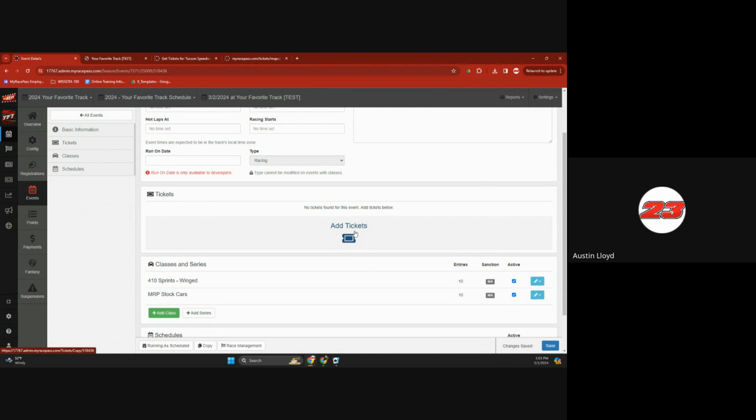This is not a paid or add-on feature to my Race Pass. This comes with your race management subscription. It does not hurt you at all to have tickets out there. You're not invoking any cost upon yourself to do that.